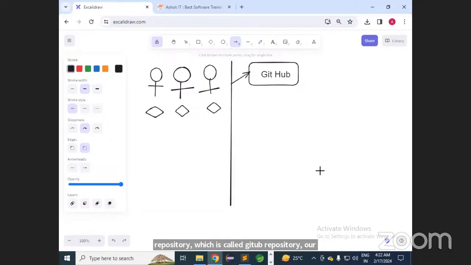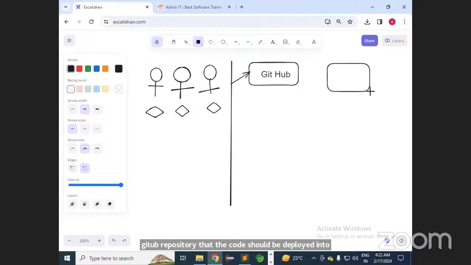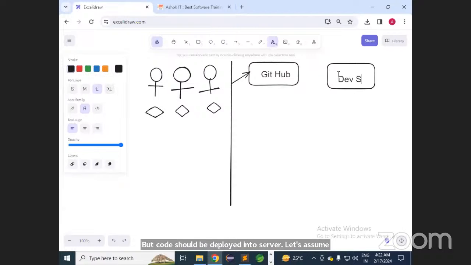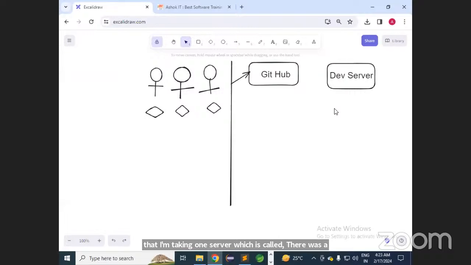All the developers are going to store their code into GitHub repository. Once the code is available in the GitHub repository, that code should be deployed into server. Let's assume that I'm taking one server which is called dev server. Dev server is nothing but developers are going to use this server to test that the application code is working as expected or not. So I developed some front-end functionality, you developed some back-end functionality, they developed some other back-end functionality.